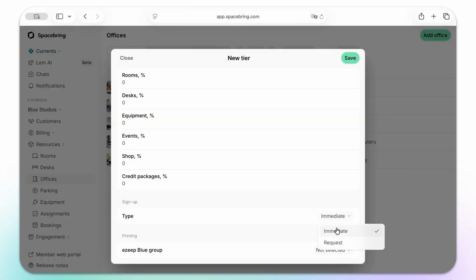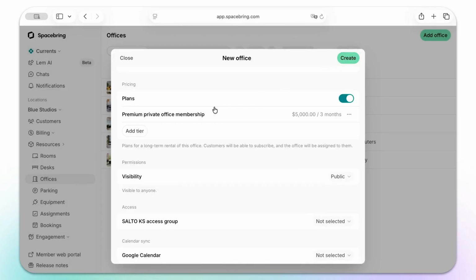Alternatively, choose the immediate sign-up type if you want users to subscribe and pay the first invoice instantly. Configure the option with the Easy Blue if you give access to printing to office members. Press Save and add more tiers if needed. Each tier usually represents a different pricing or cycle. If you prefer not to list prices publicly, disable the Plans option entirely.